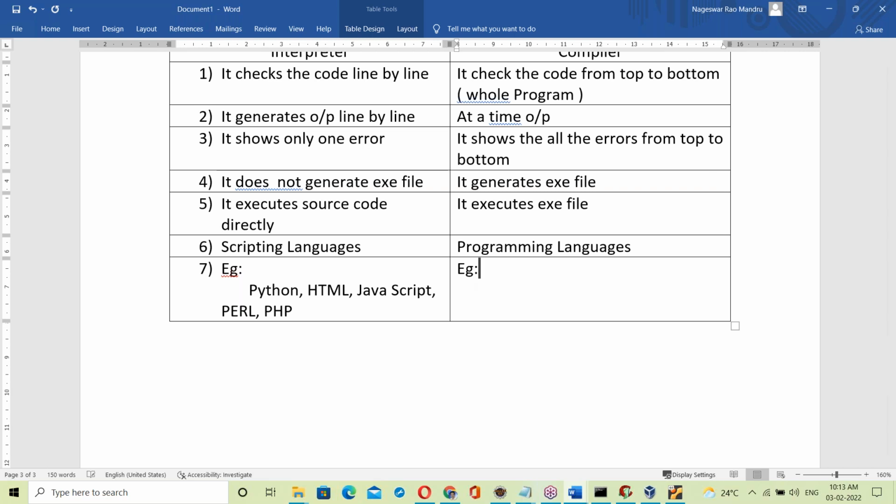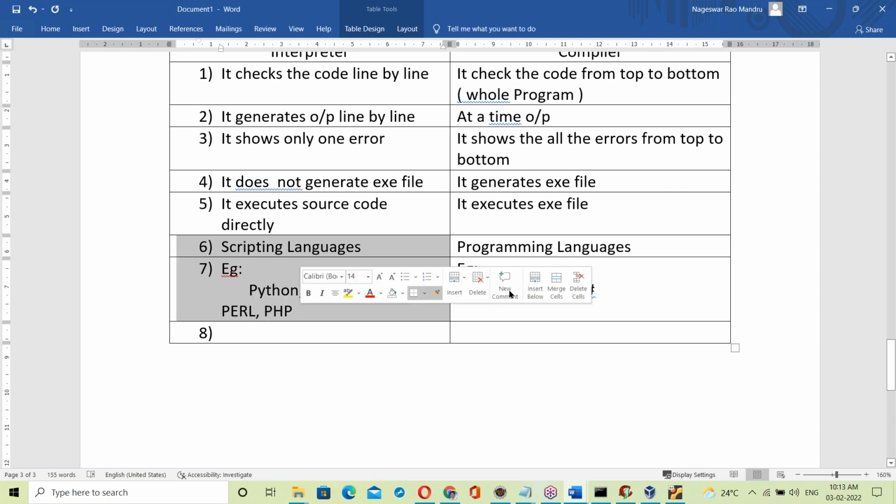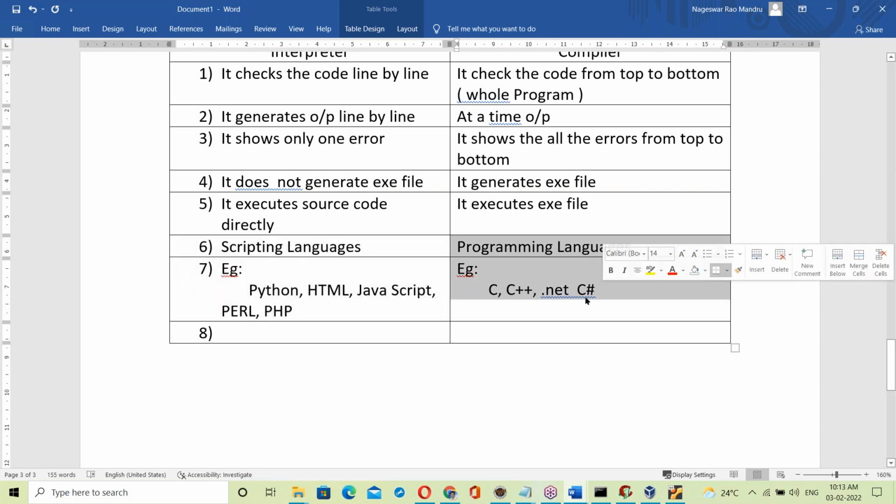Programming language examples: C language, next C++, next .NET, C Sharp. So these are programming language examples, as opposed to the scripting language examples.